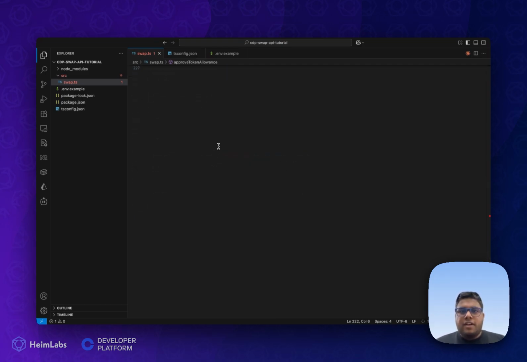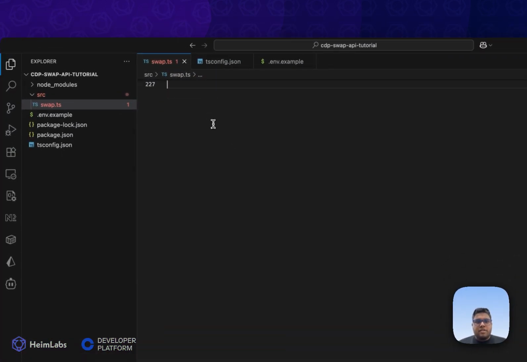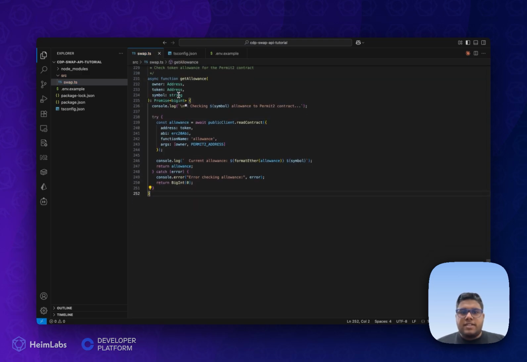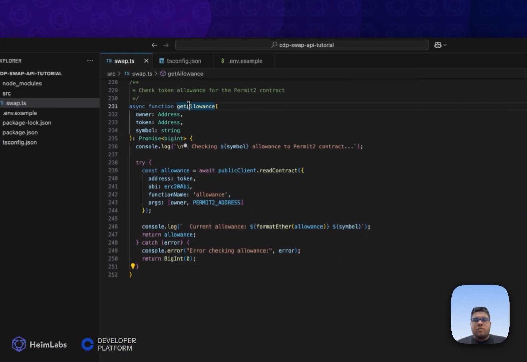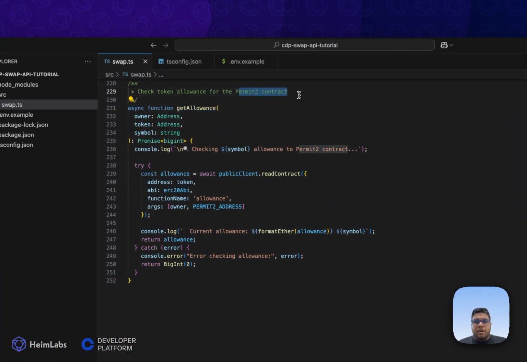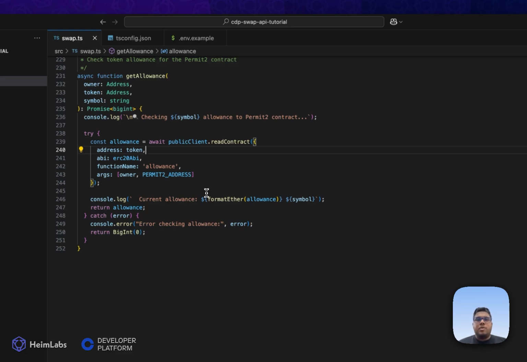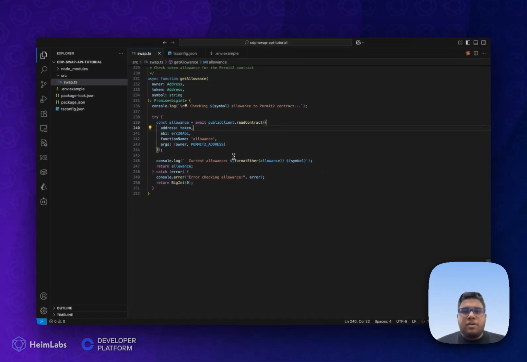Now let's move on to a final utility function in the allowance section, to check if the allowance is properly set or not. I already have the code over here, so let's go through it and see how it works. This would check the token allowance for the Permit2 contract that we defined before. First of all, we define the function with owner, token, and symbol as the various parameters for this getAllowance function. Next we do a normal console log, and we will do a read contract method for the Permit2 contract.